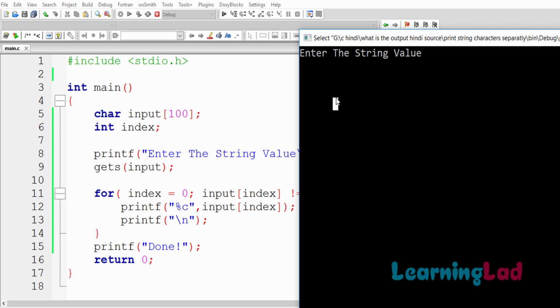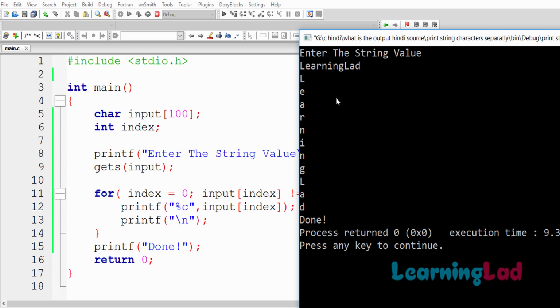Now it's going to ask us to enter the string value. I'm going to enter "learning lad", and then hit the enter button on my keyboard, and you can see "learning lad", we have successfully printed out the individual characters of the string which I have entered. And then after printing out all the characters, we are displaying "done".